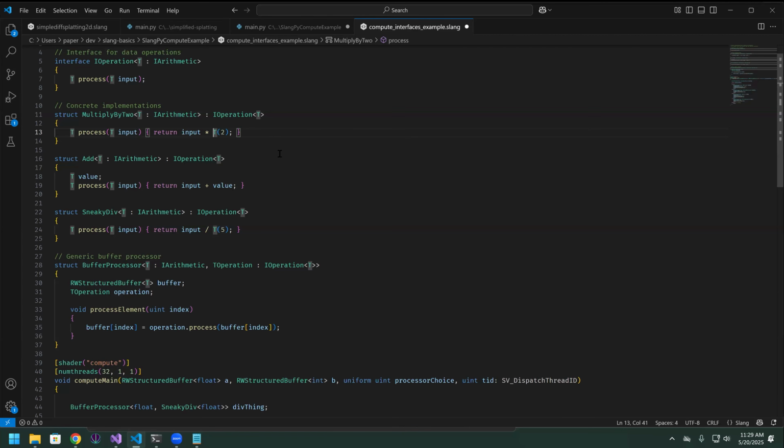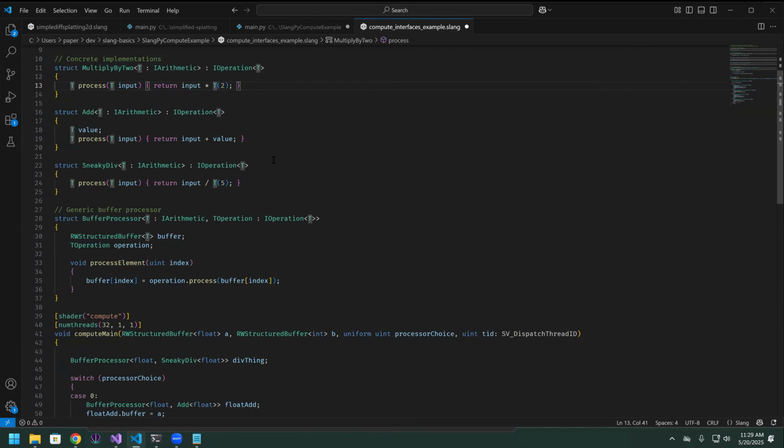Now, you can see how much flexibility this generic style permits by combining these concepts down here in my BufferProcessor. In the signature of BufferProcessor, we specify that it takes two parameters, T and TOperation, and T is required to conform to the IArithmetic interface, while TOperation is required to conform to the IOperation of T interface. Those interface constraints are how we ensure that the operation is compatible with our data type.